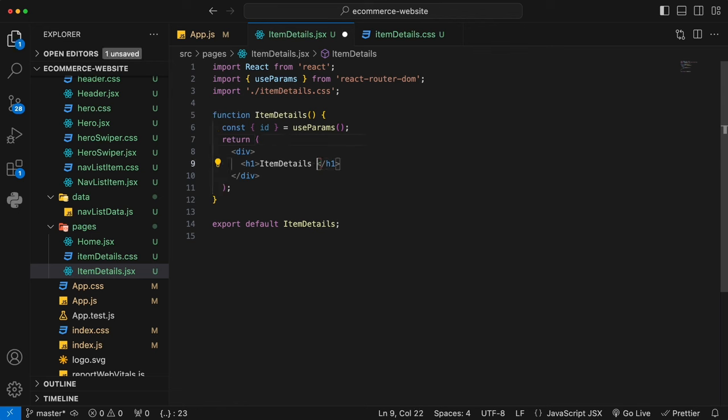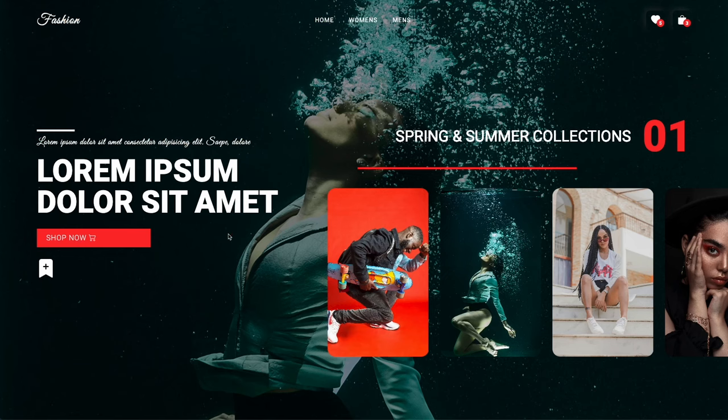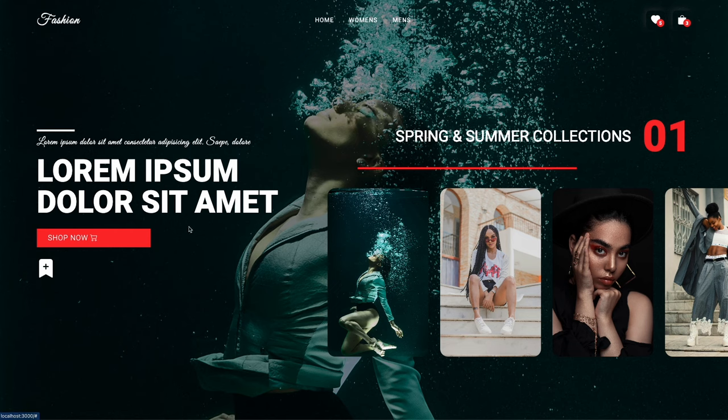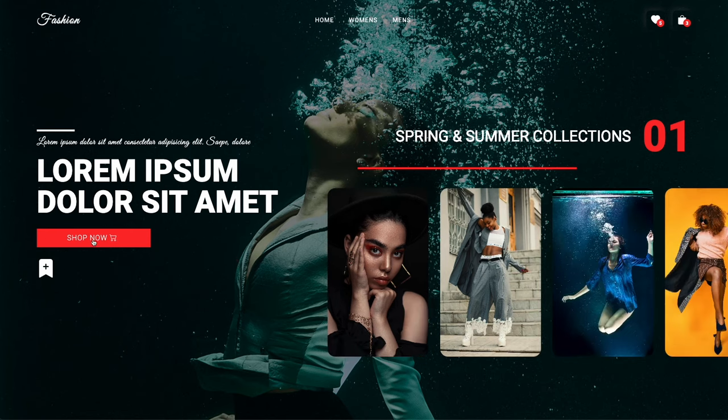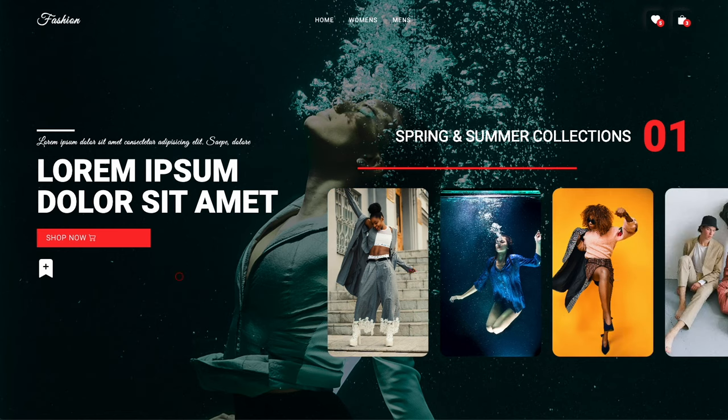So here we say item details hyphen, let's say ID. If we can fetch the route parameter successfully, it basically means that this ID should be shown here on our item detail page. So whenever the user clicks on that image, it should lead the user to the correct page showing the correct item ID. But we haven't created the link yet. And think about when the user clicks on the shop now, it should go to the item detail page, right? With a specific item ID. And we have to put that page link into our shop now button.